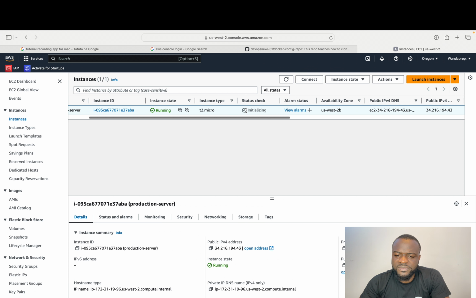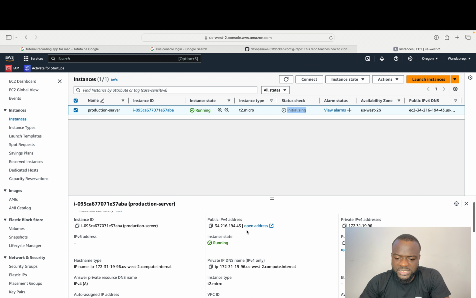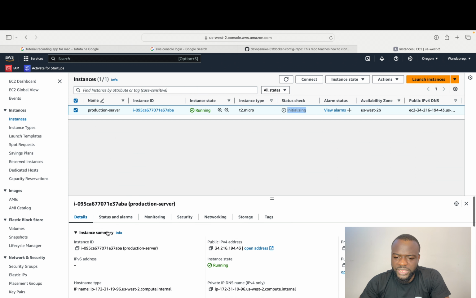Now the instance has different states. It can be in the running state or the pending state. Now the instance is in the running state, but the status for the instance must be on a 2 out of 2 check before you can be able to use the instance. This is basically initializing the instance, and you can get more details about this instance from here. Like I said, you can get general details, instance ID, public IP, private IP.